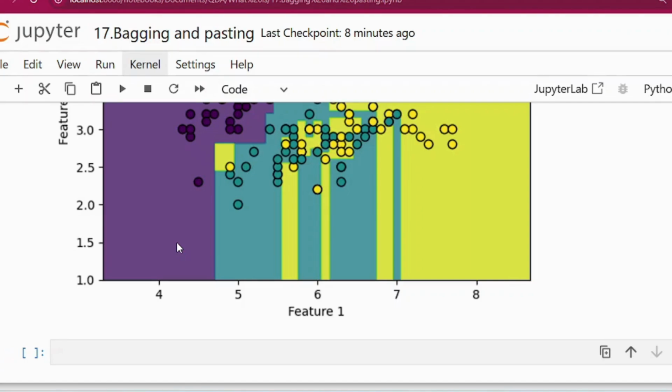So to summarize, this code provides a very comprehensive comparison of bagging and pasting, including model training with both the techniques, evaluation, visualization, and we also use cross-validation to assess generalized performance.